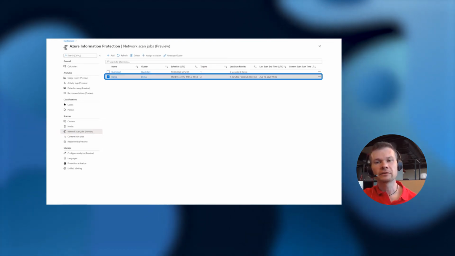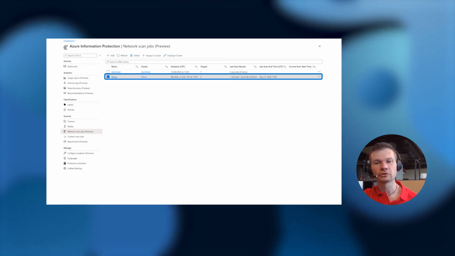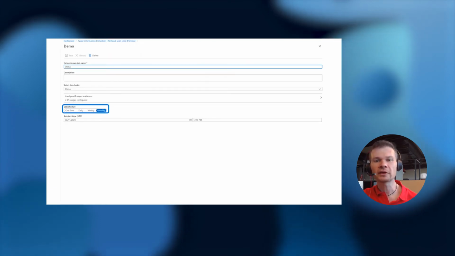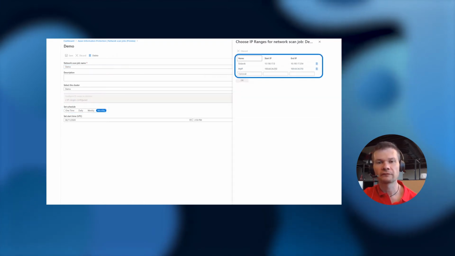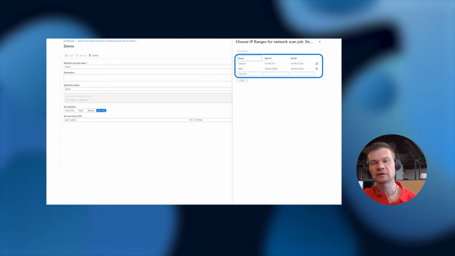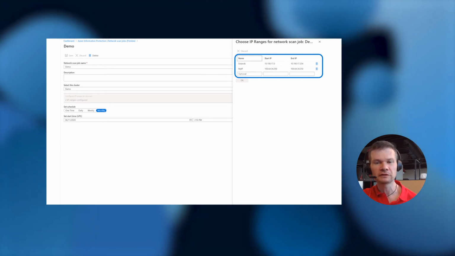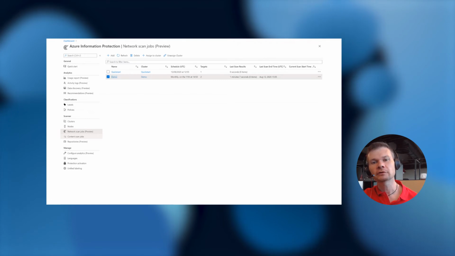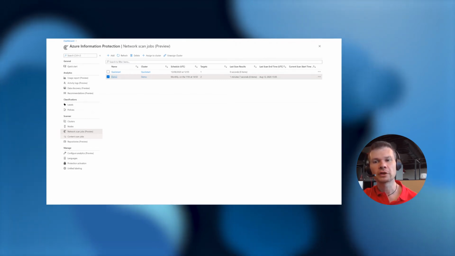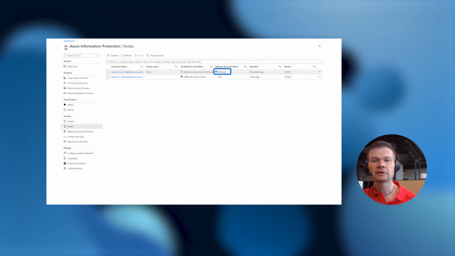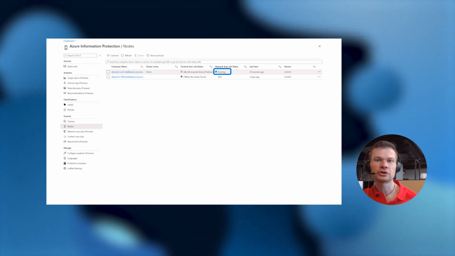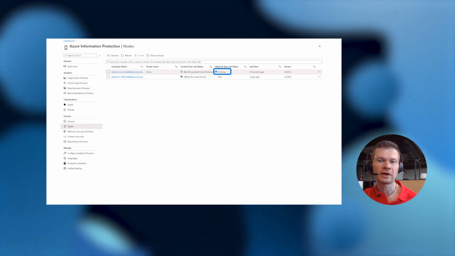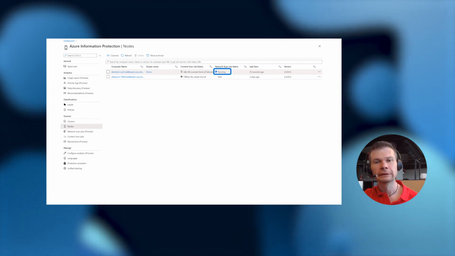Let's review what I have defined in this demo network scan job. The network scan job is scheduled to run monthly, and it's targeting two different IP ranges. For example, here you have one class C IP range, and the second one is just a specific IP to be inspected. Let's close the network scan job settings and check the scan status. You can review the scanner status under the Nodes blade, and once the network scan is finished, you will get newly discovered file shares under the Repositories blade.